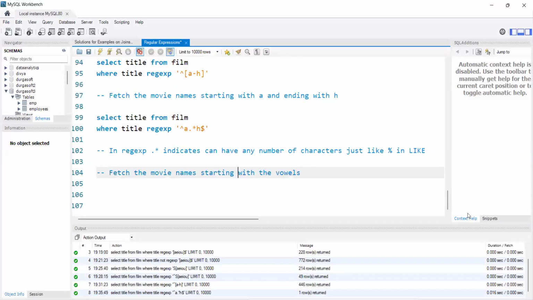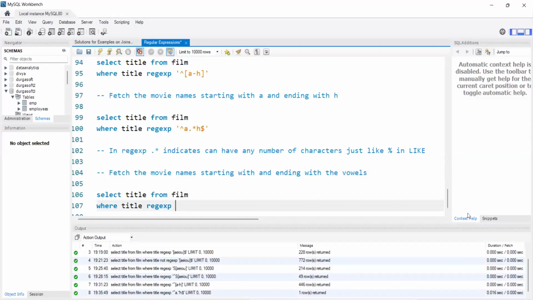Which the movie name starting with and ending with vowels. So what we will say? Starting with vowels and ending with vowels. We will say simply, first of all, whatever pattern we write, almost every pattern we will write inside the quotes only, correct? So obviously first I need to write quotes, and I'm saying that my movie name should start with a vowel. So I will write caret first, and I will start with vowels, right?